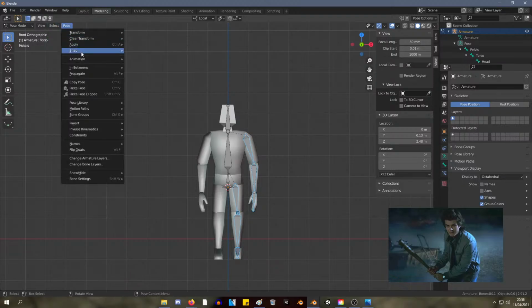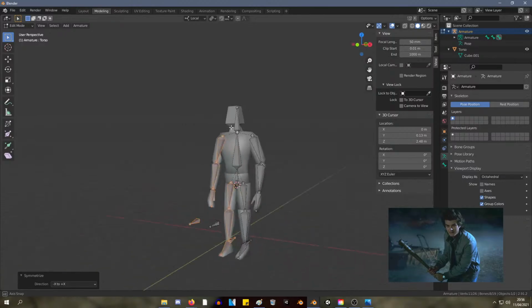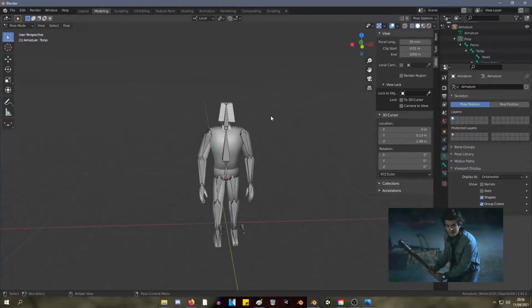Was it in pose mode? I don't remember. No, I think it was in edit mode. Okay, so symmetrize, and then all of that stuff should be named on the other side now, exactly the same, but with .r. It does it for you because it's kind of like that.